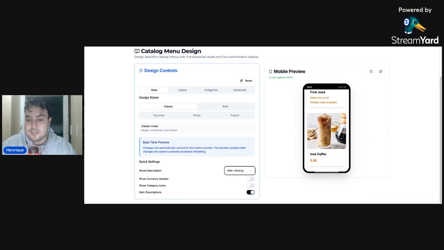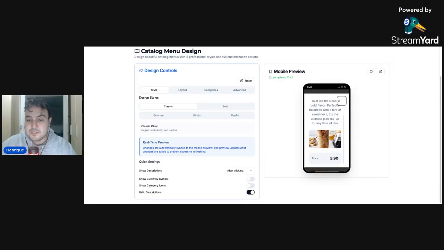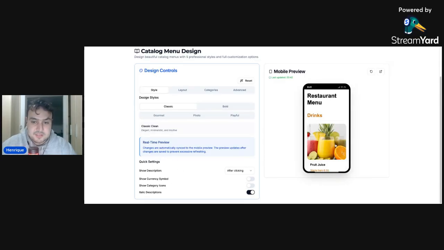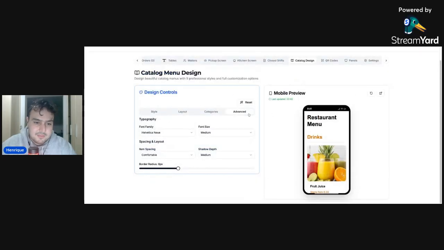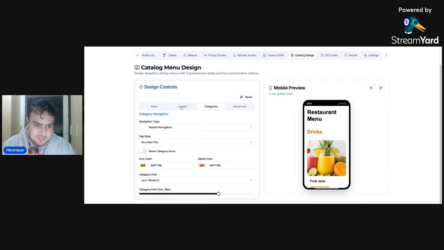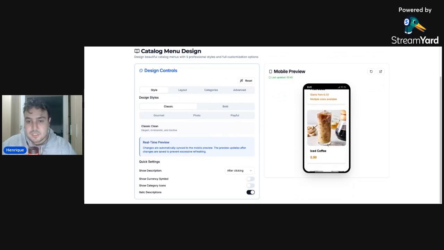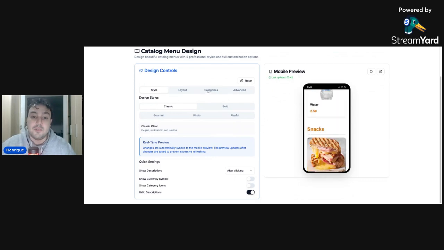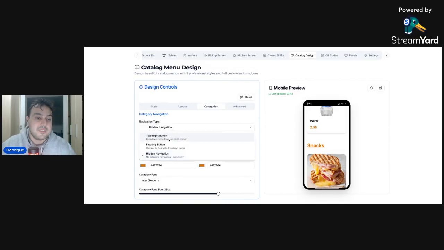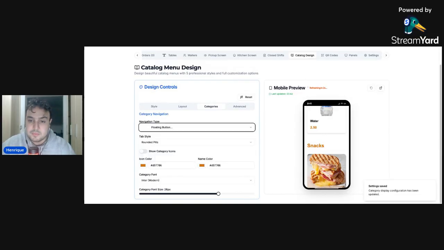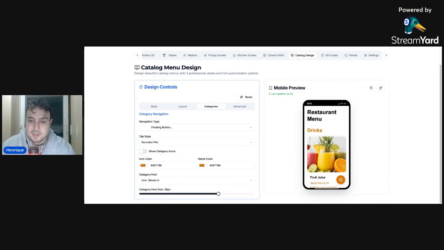So here, only after someone clicks, it will show the description. You can show prices or not show prices, and you can also customize the fonts, the colors, anything you would like. Add your logo. This restaurant doesn't have a logo yet, but you can very easily create a beautiful menu with a lot of different options, right? For example, a floating button for the categories, so the user can click here. So that is also an option.